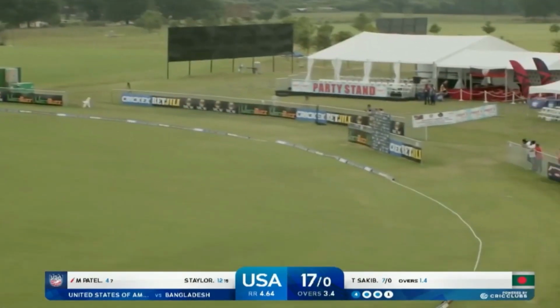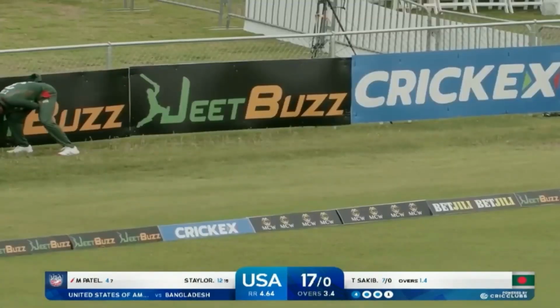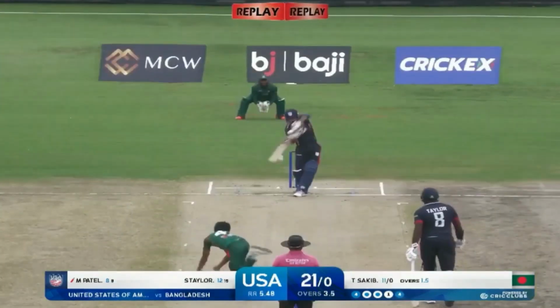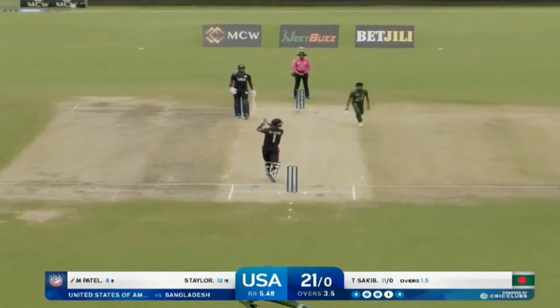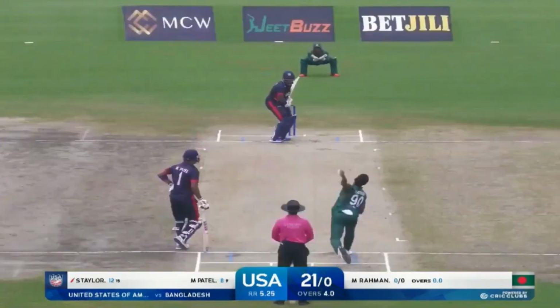Mark Patel, and that has gone away. That's a lovely shot, a commanding shot from Manang. On the bounce, and Manang Patel on that front foot, whipping it in to the opening bowlers.